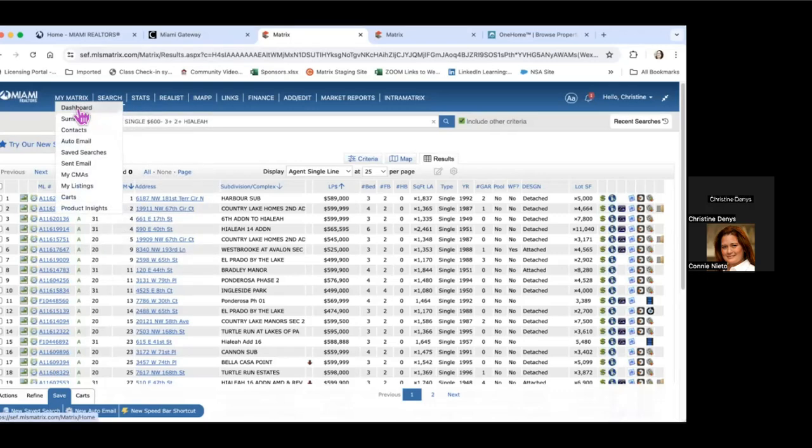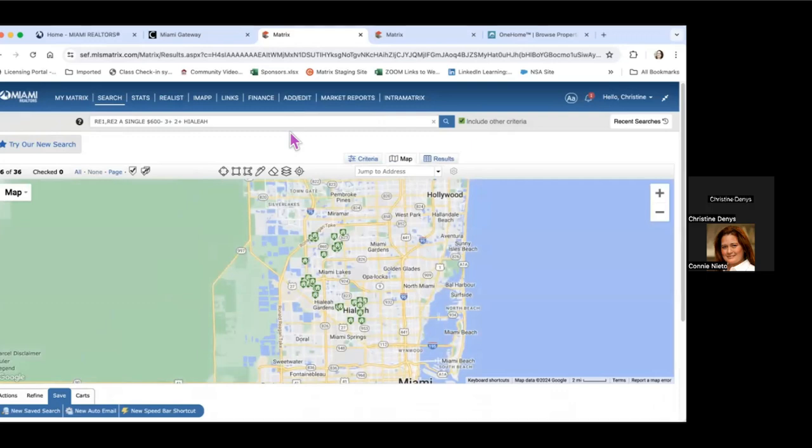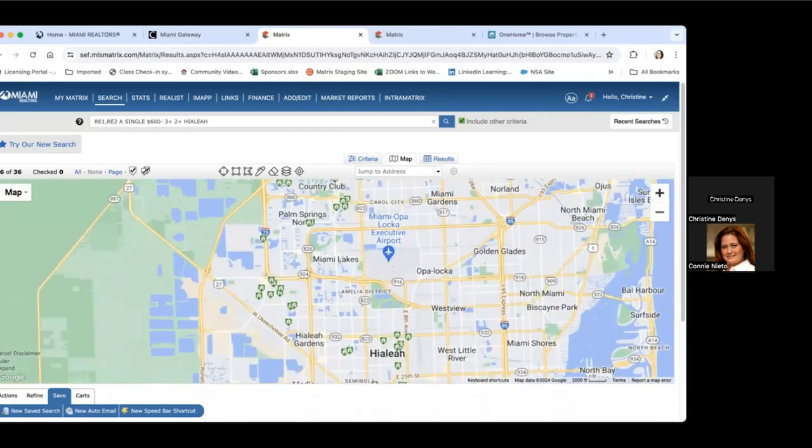Excellent. Now, could you hit that map a little bit, Christy? Clicking onto the map feature. In the map, I know that there's layers, right? And there's so much that we can do. So would you mind showing me how I could find, let's say, zip codes?